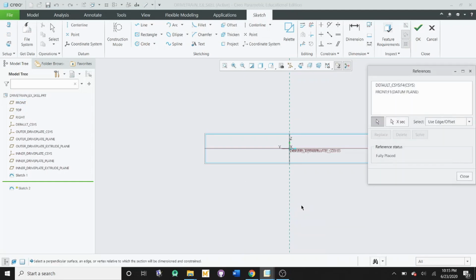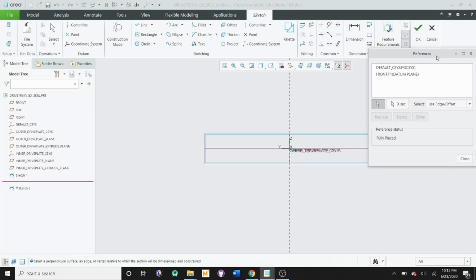So now I'll select the command, and it'll pull up this window. In this window, all you have to do is click on the reference that you want to use. So I want to use my rectangle, right? I'll get the entire rectangle and hit solve, which will fully place the rectangle into my new sketch.